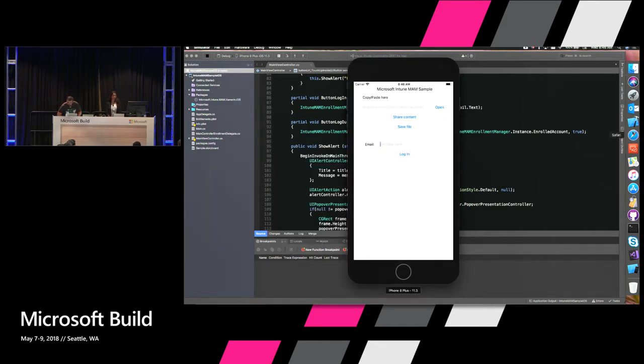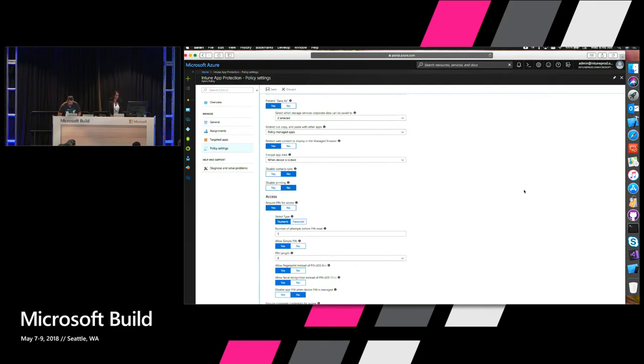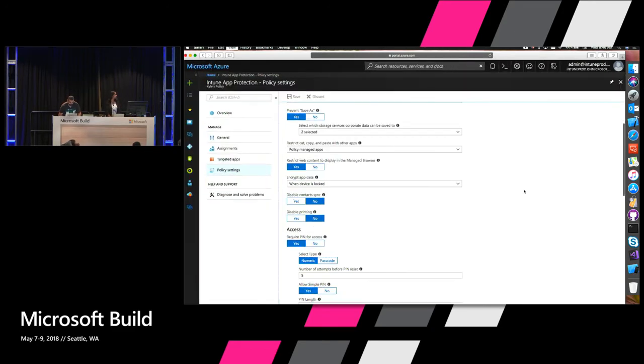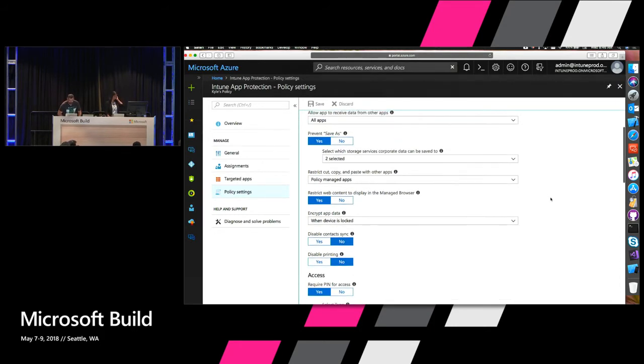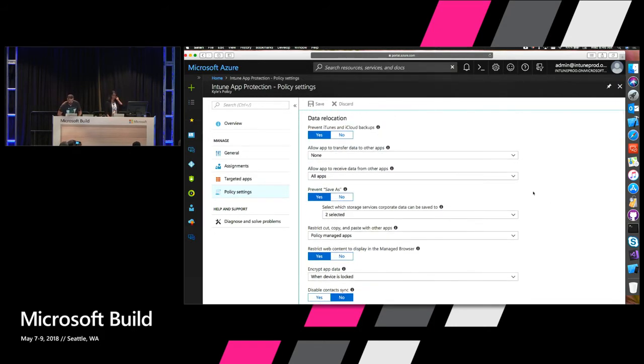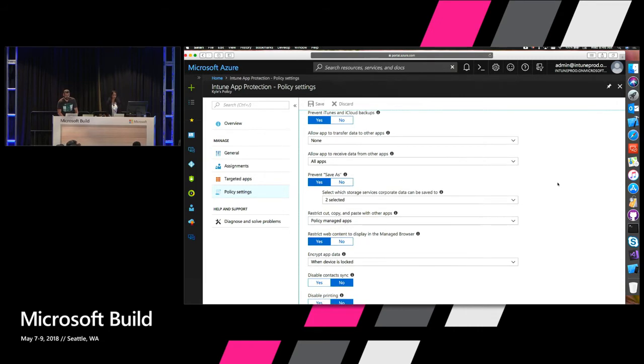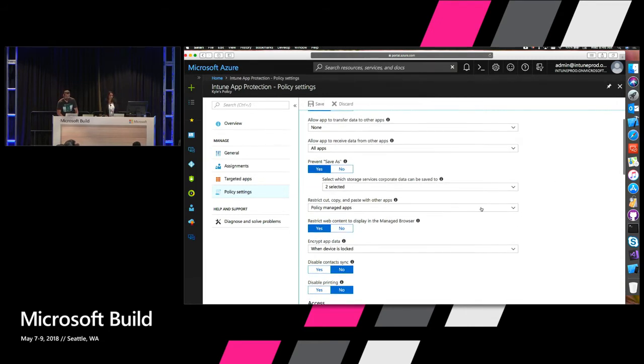We're going to go ahead and take a look at what we've got set for policies for the user that we're going to enroll with. So you can see here, we've got the allow app to transfer data to other apps policy set to none, which means it should be blocked entirely. We have prevent save as set to yes. And we've specified that we specifically want to block save as to local storage. We've got restrict cut, copy, and paste to policy managed apps only.